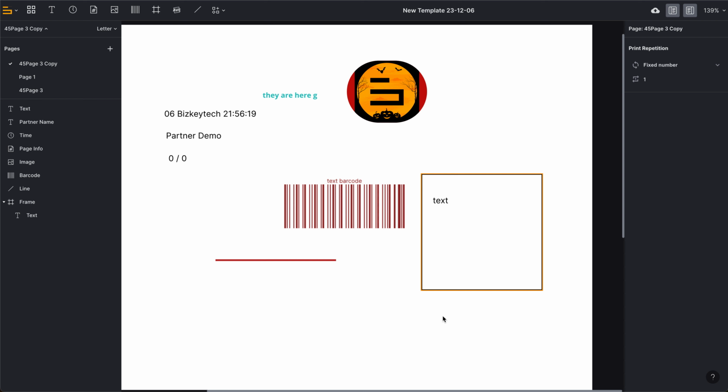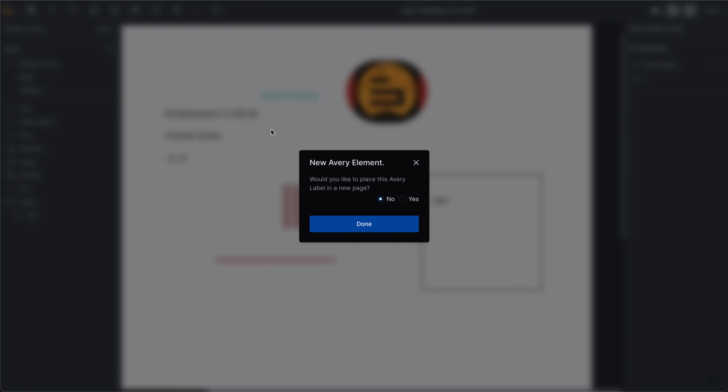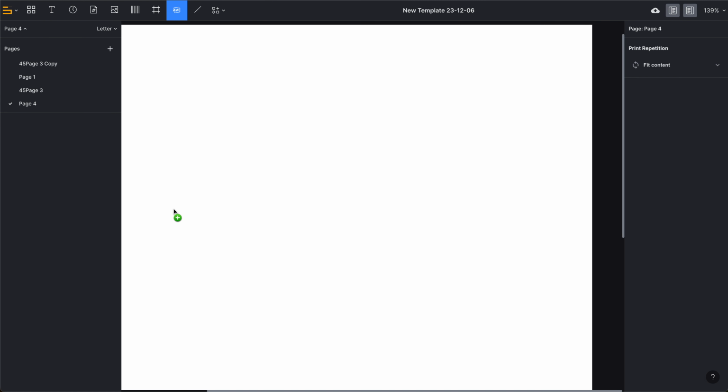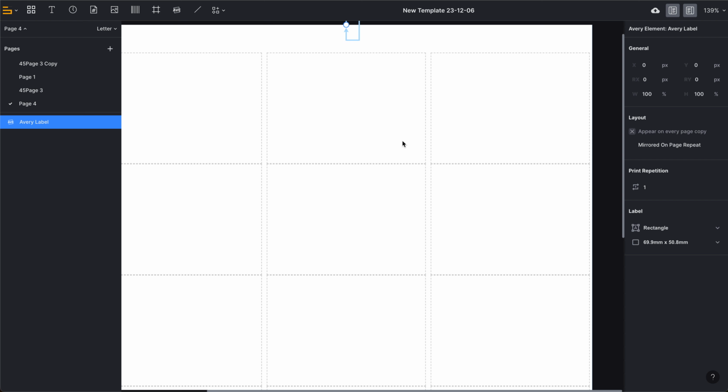Note that if we start off by adding an Avery element to a page that already has some existing elements inside that page, or that the page size is not of letter size, we will see a compatibility dialog mentioning what the ideal specifications of the page and the page sizes are. For example, in this instance, it asks us if we would like to add this Avery element on a new page, and after we click yes, it adds a new page and allows us to add the Avery element with it.